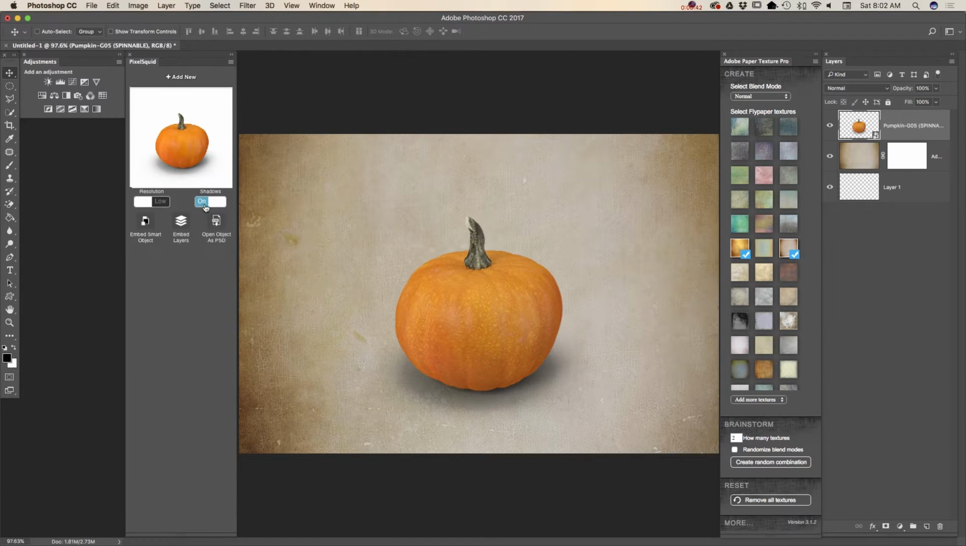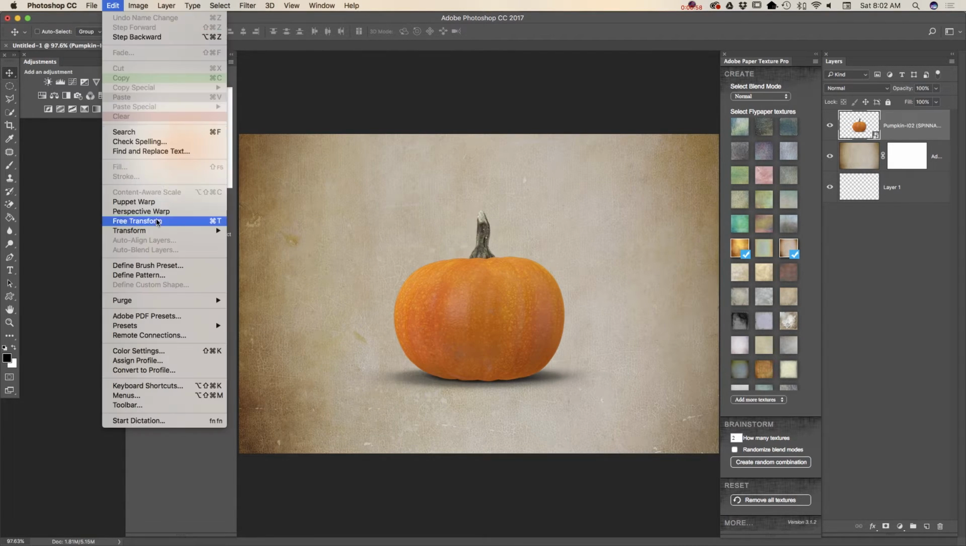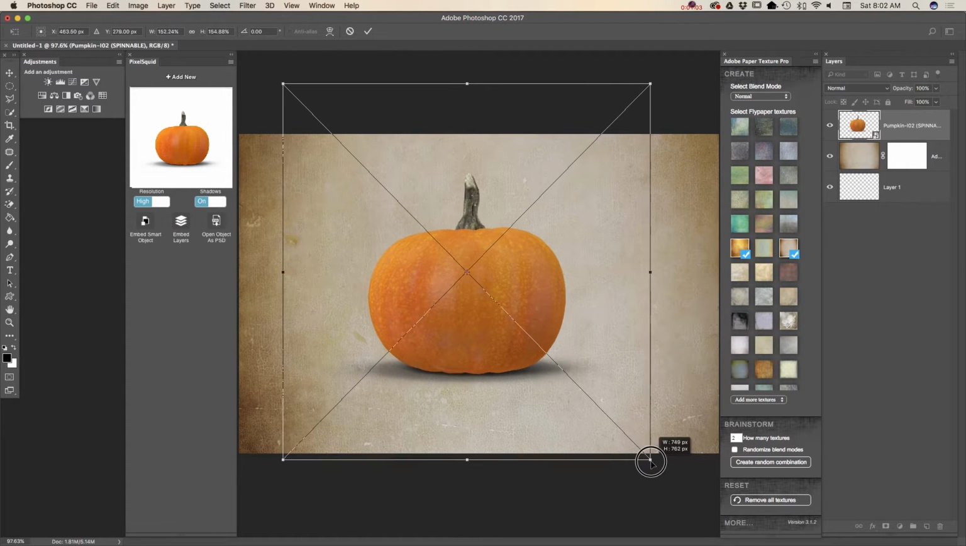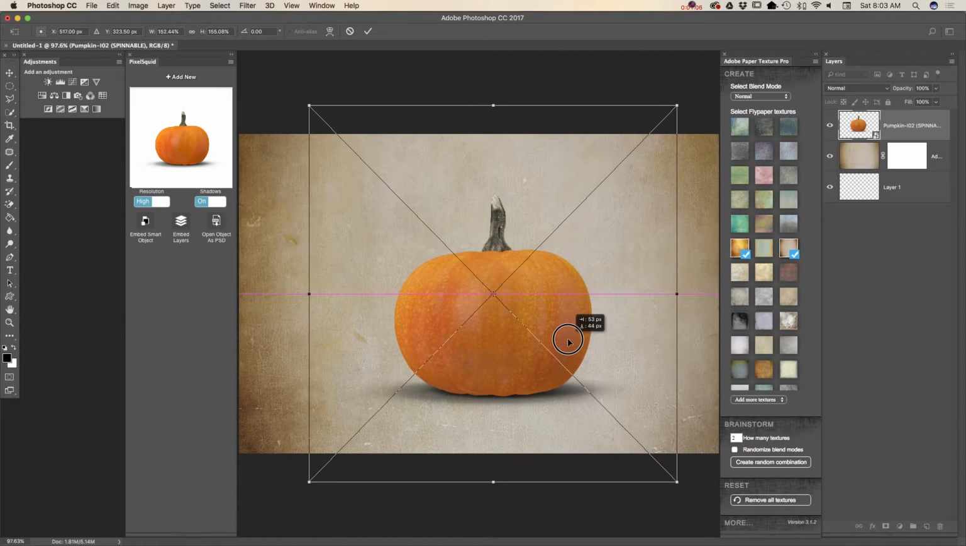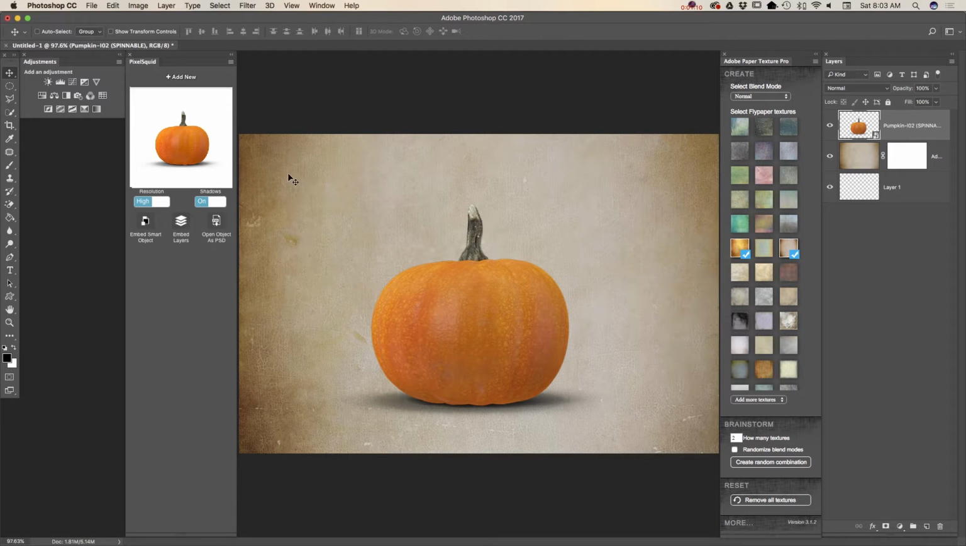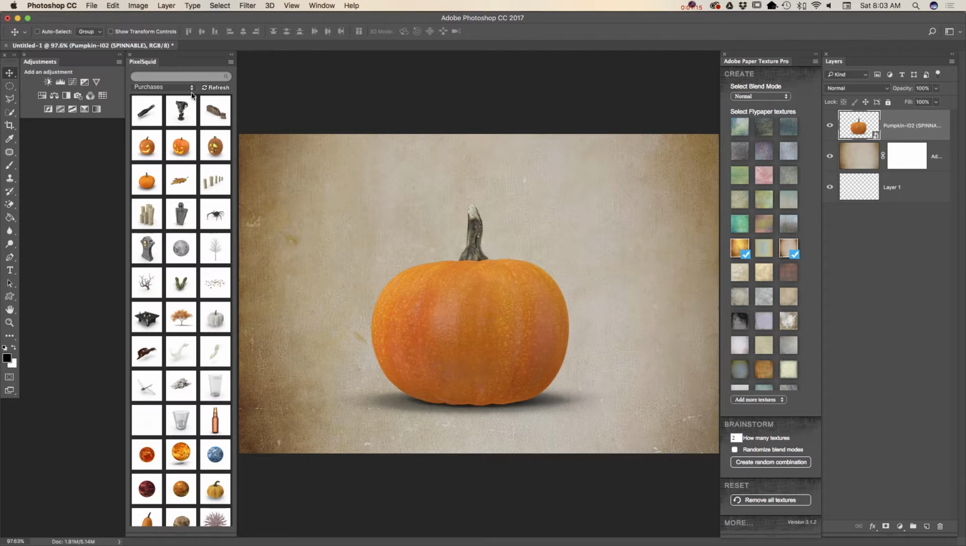Definitely I would like to have a shadow in here, and I would like to have my pumpkin in high resolution. It's very important. And probably I will rotate and make my pumpkin bigger. I will use a free transform tool to make my pumpkin slightly bigger, just like that, and click OK.